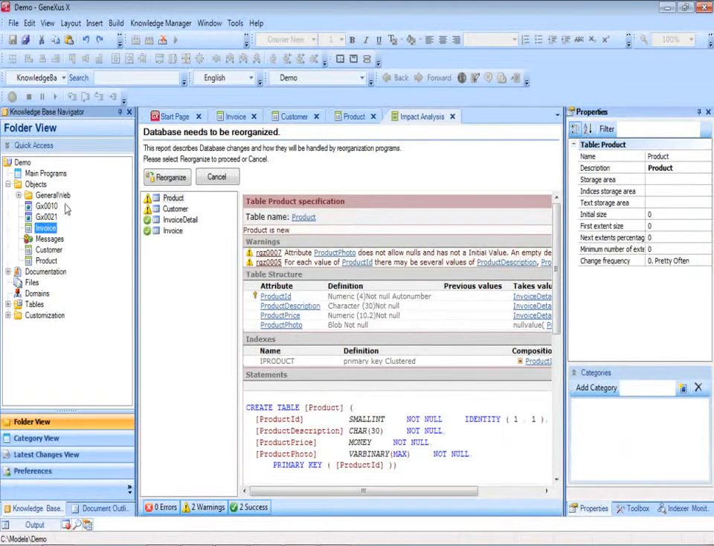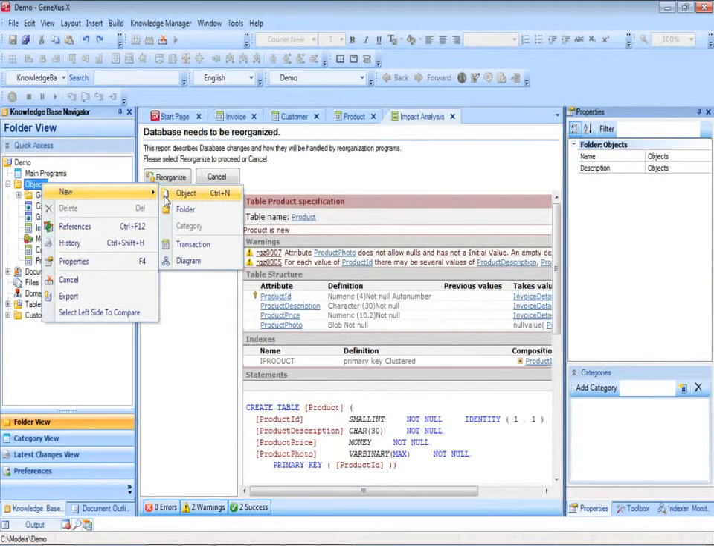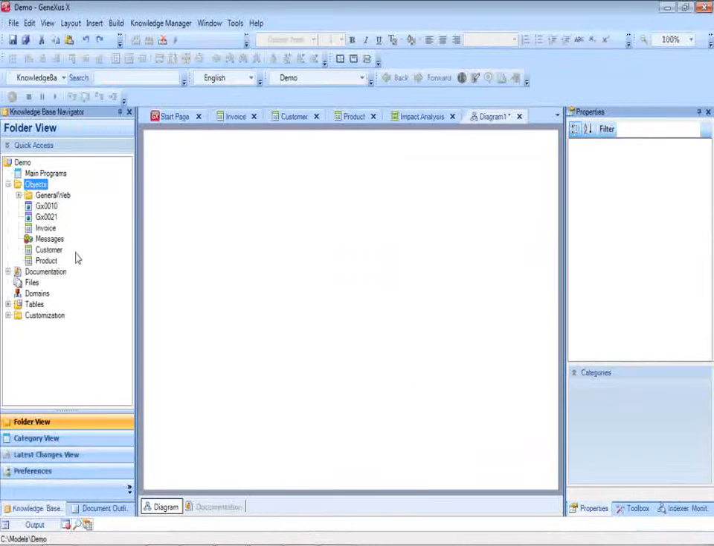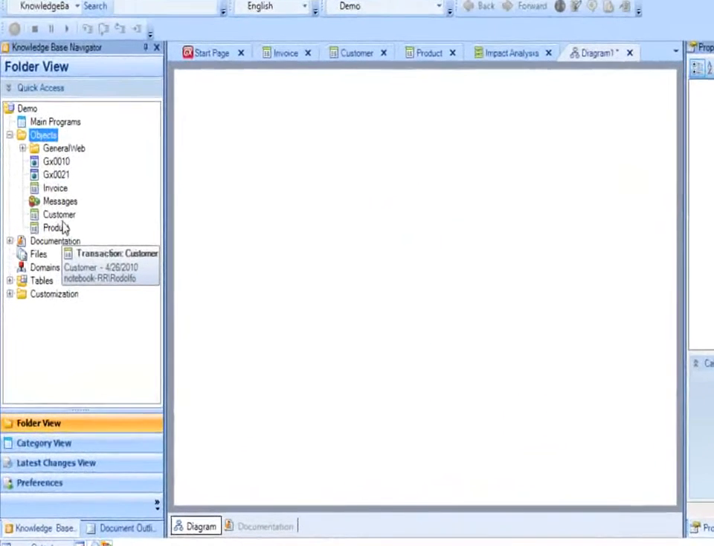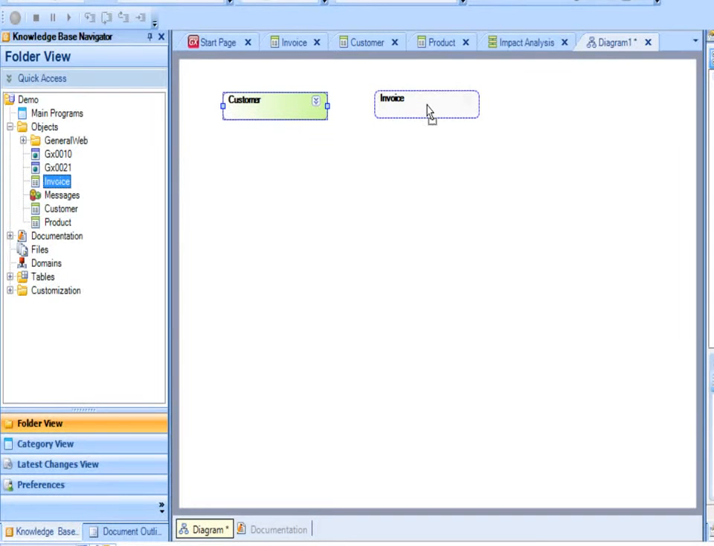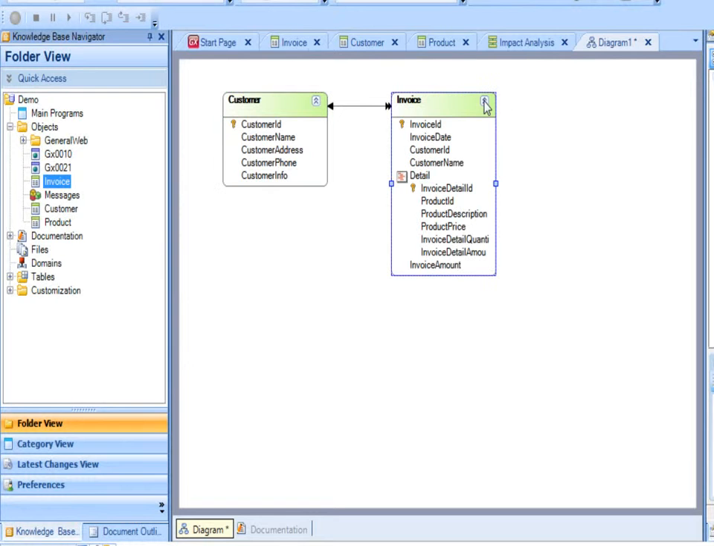We will create a diagram object. We will drag the customer and invoice transactions. And note that Genexus automatically establishes a 1 to n relationship between both entities. The customer ID attribute, which here is a primary key, is set as a foreign key.